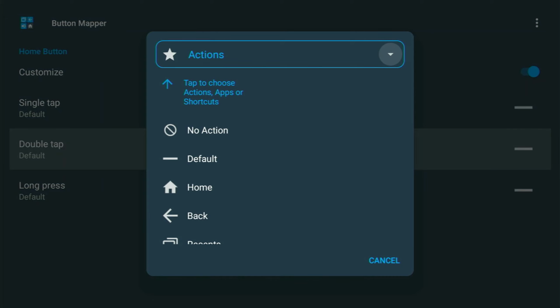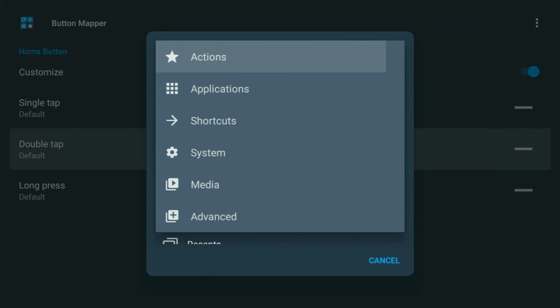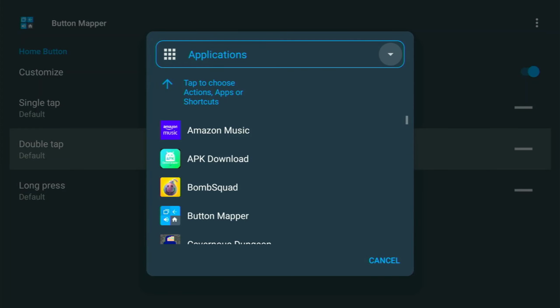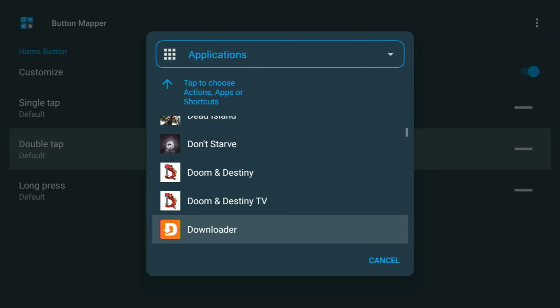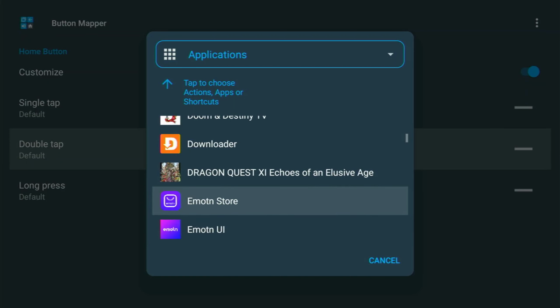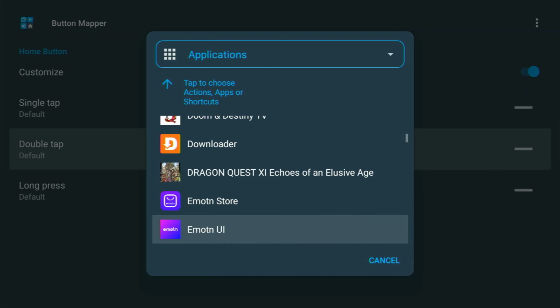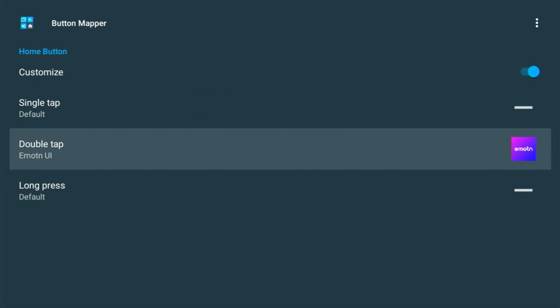And right there, family, when you get to this page, right at the top it says actions. Click that and you'll get a drop list. From this list, we're going to choose applications. Click applications and choose the application that you want for your double click. That's going to be your home page. In this case, we're choosing the Emotin. I click that, and family, as simple as that.